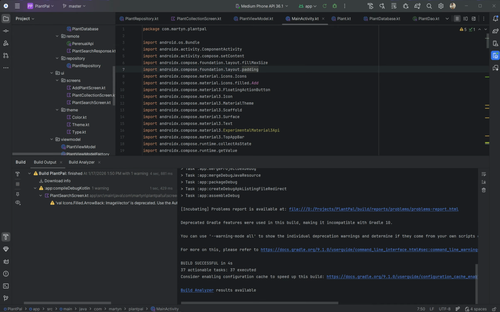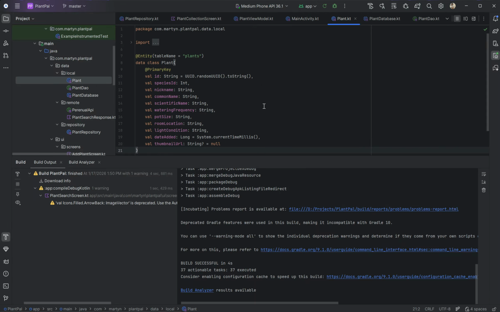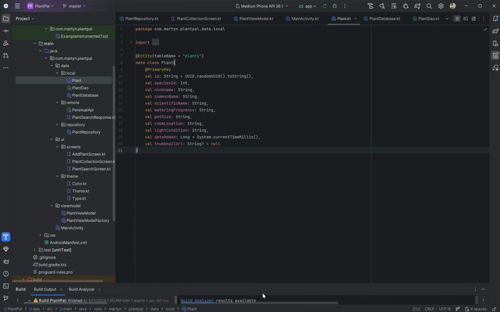The first one I'll go through is the plant. Let me minimize this a little bit. Okay, so first is the plant entity. This is a Room database entity that defines the structure of the plant record. It has fields for the species ID from the API, nickname, common name, scientific name, watering frequency, pot size, room location, light condition, and a thumbnail URL. The entity annotation tells Room to create a table for this class.